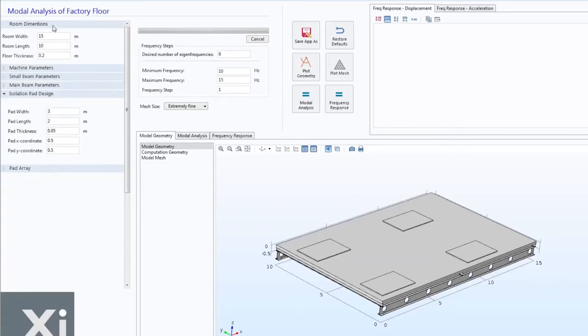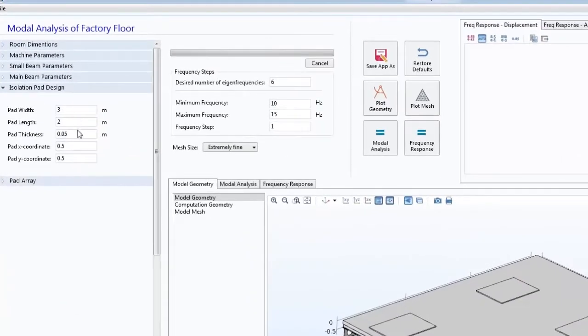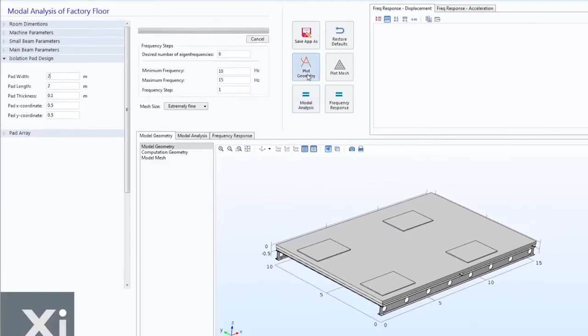Now let's say we're going to have 6 machines on our floor, but we only want them on one half of the room because we're going to have other processes going on at the other side. Let's start off by making our pads a bit thicker, let's say 100 mm, and our machines are going to be a bit smaller, so let's make the pads 2 meters by 2 meters. Now we can plot that here and see what it looks like. Okay, so we're happy with the design.